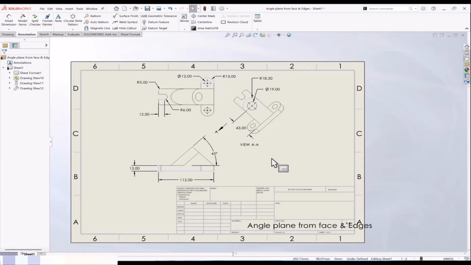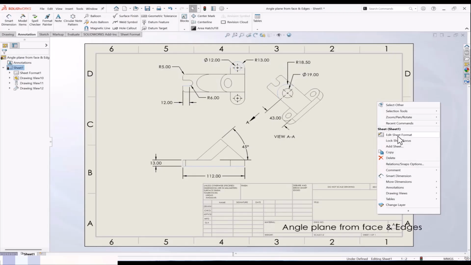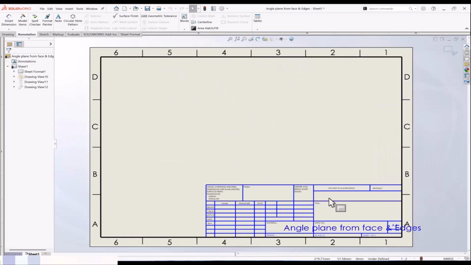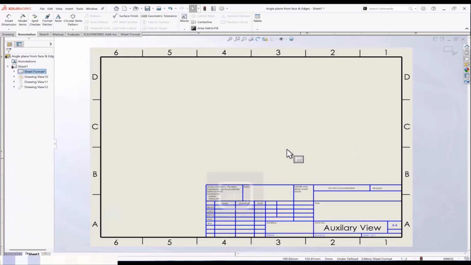Now suppose this is a final drawing. If you want to print it, before that, let's edit the sheet details. If you want to edit your sheet, how are you going to edit it? You can right click on the sheet and get the option Edit Sheet Format. Anything you want to change, say this part I want to change here, I'll just make it auxiliary view. Okay, so like this, I just added.